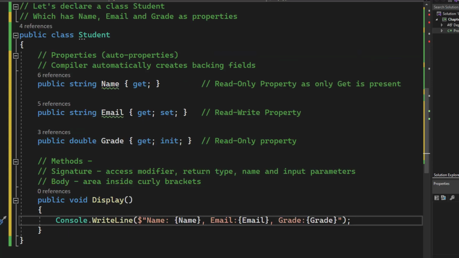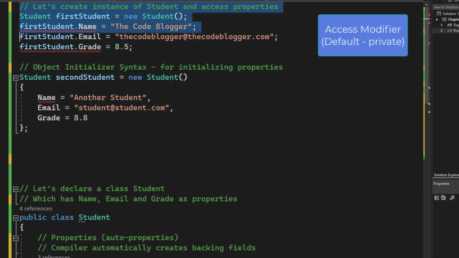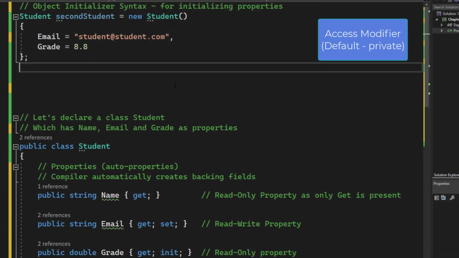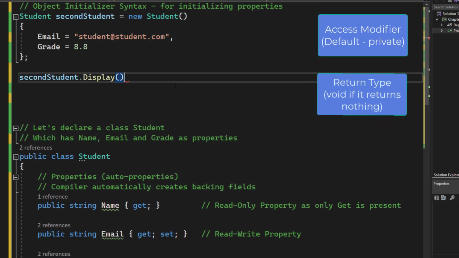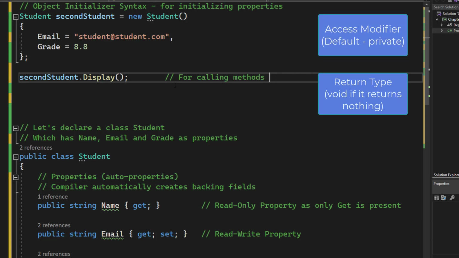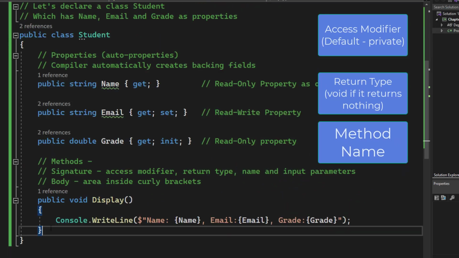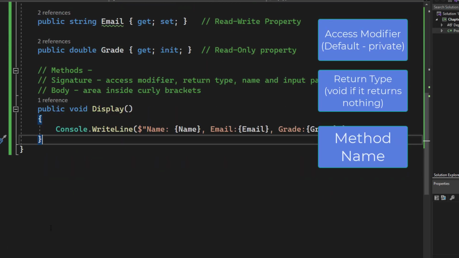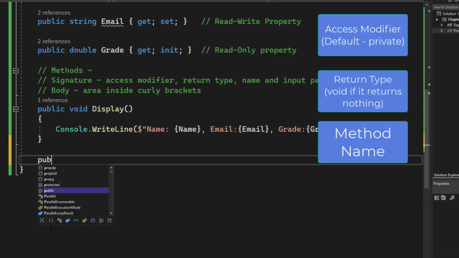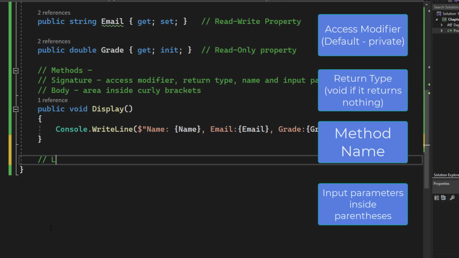We can declare methods inside class, record, or struct by specifying the access modifier, which is optional. The default is private if it is not specified. If it doesn't return anything, then there should be a void keyword followed by the method name, and after the method name there should be opening parenthesis and closing parenthesis. Now between this opening and closing parenthesis, we can specify the input parameters if required.